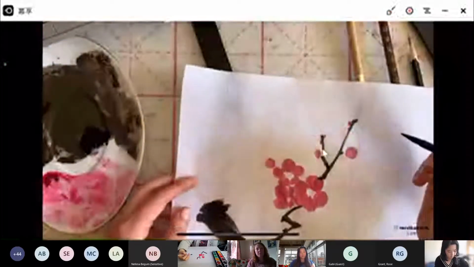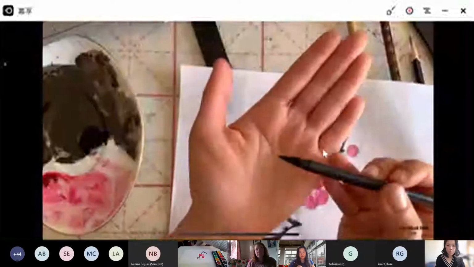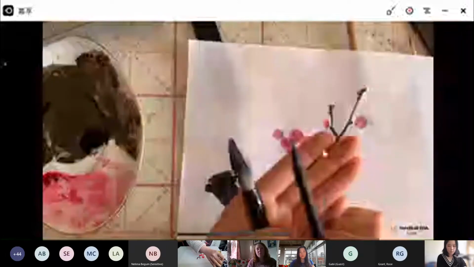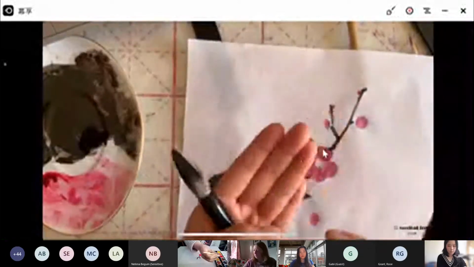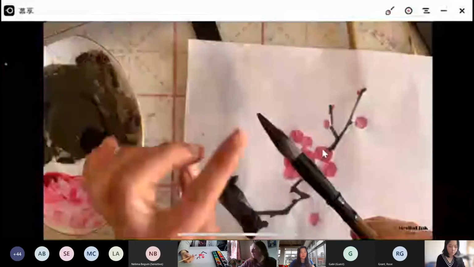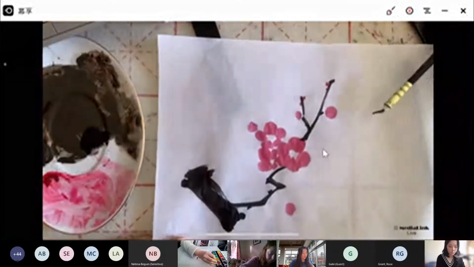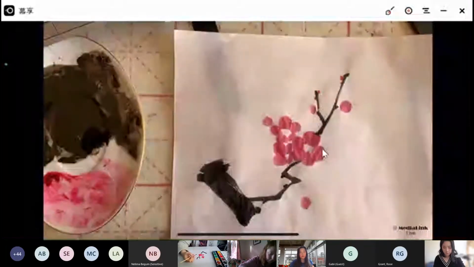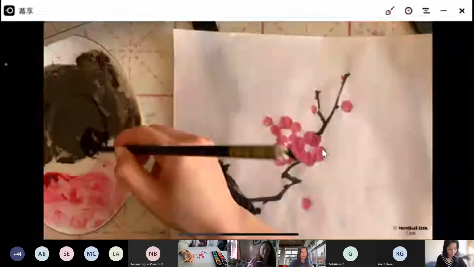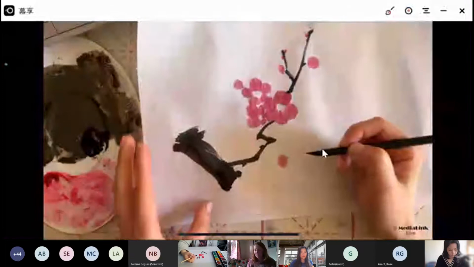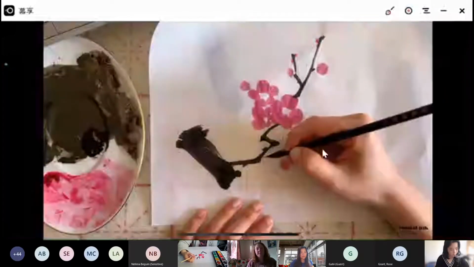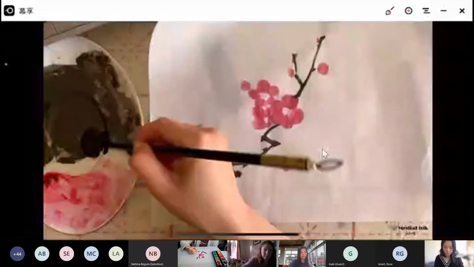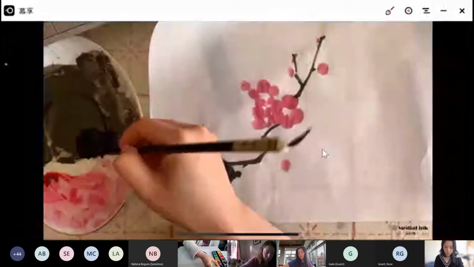So I'm going to just take a smaller brush. This one is a lot smaller than the previous one. If you have a smaller brush, use a smaller brush. If you don't, just use the tip of your brush. It's okay. Just use the tips, and now we are going to add some details to our paintings. So take some water, definitely not too wet.